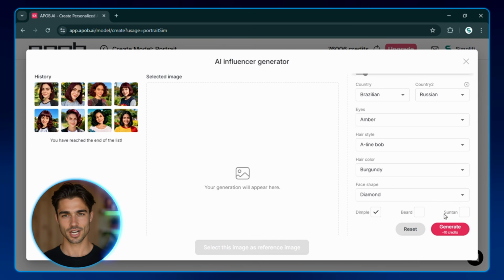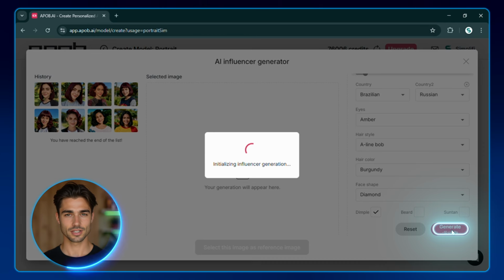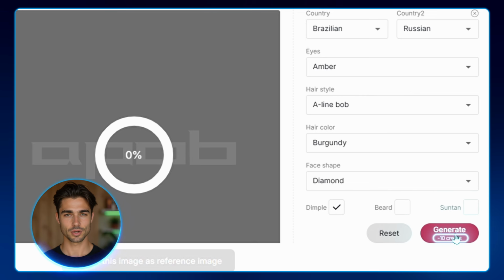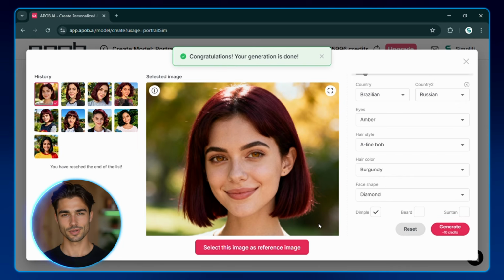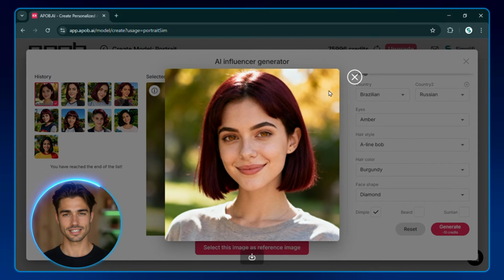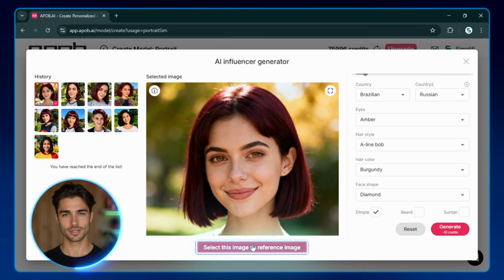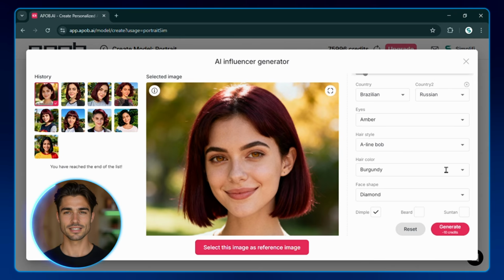Once your options are set, click the Generate button on the bottom right. Keep in mind, this will cost 10 credits. After a few seconds, the generated portrait will appear. Review the results. Looks great! Just like that, we have an AI avatar. If you're happy with this image, you can click the Select this image as reference image button, and you'll be able to use it in the custom model. But if you want to make some tweaks, you can continue to edit the configuration settings on the right.